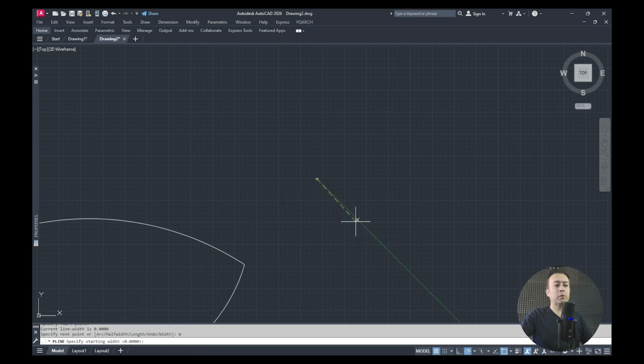I press W. Okay, now it asks me what thickness I want at the starting point. I say I want the thickness to be, for example, a certain number. Let's say the thickness is 10. I enter 10, press enter. It asks, what do you want the thickness at the end of the line to be? I say let that be 10 as well. So start is 10, end is also 10.